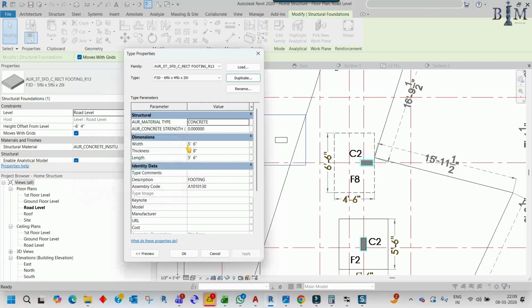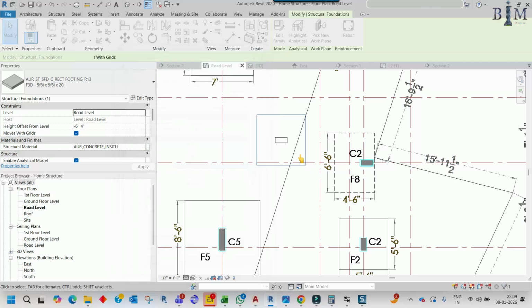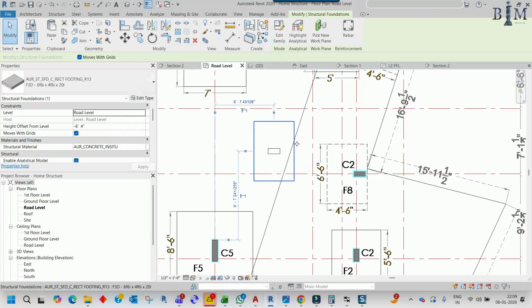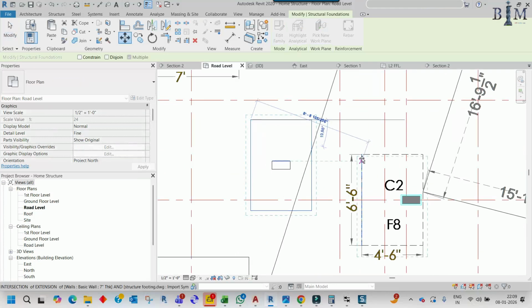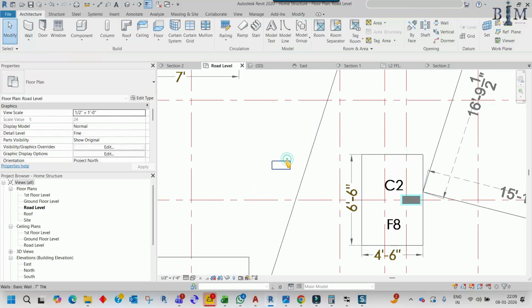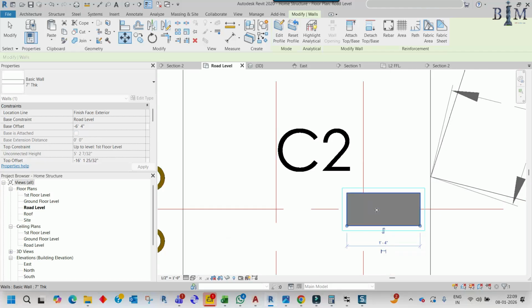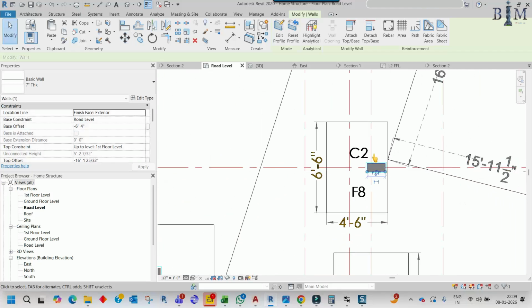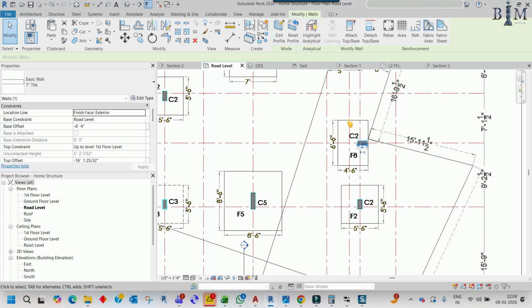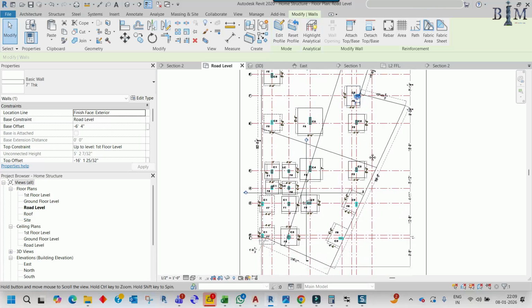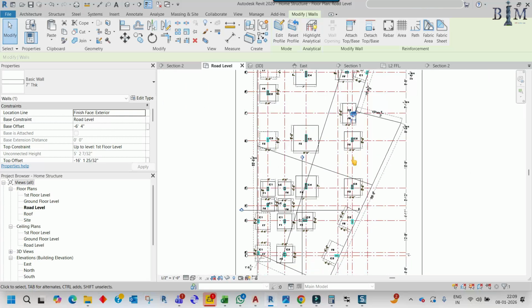Okay, so here I have to take 6 and here I need to take 4, and okay. You can rotate it by spacebar and move it on this location, and move the column also and place it here and stretch, or don't need to stretch, no need. So here 6 feet 6 inch, 4 feet 6 inch, same block is here, and the rotation of the column is different.